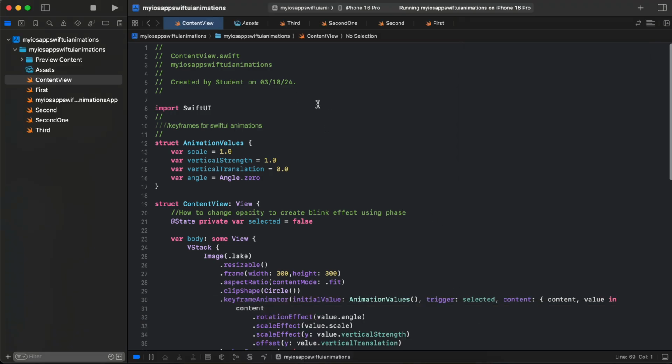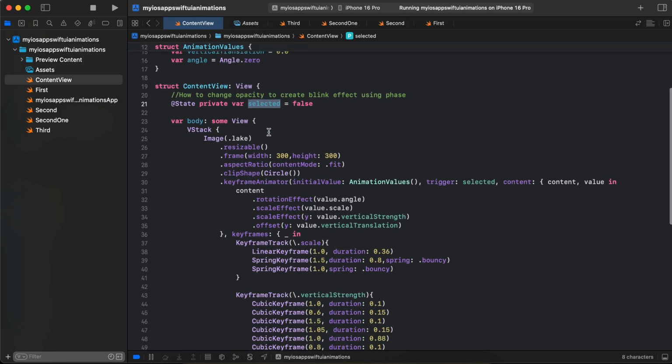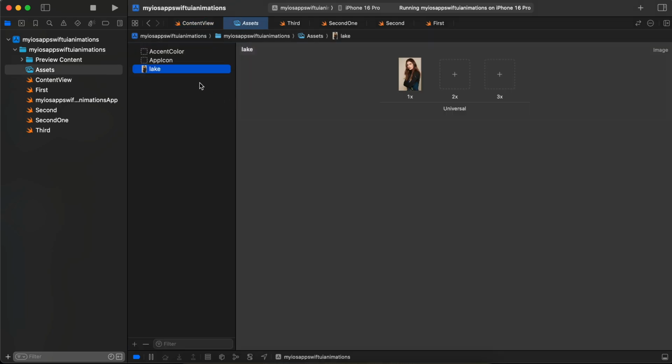So firstly just create a SwiftUI application, and here I have set some animation values. By default I have set the scale as 1.0, vertical stretch also the same, vertical translation as 0 and angle as 0 as well. Then here I have just taken this particular boolean variable, and if you see inside my assets folder I have added this particular image as well.